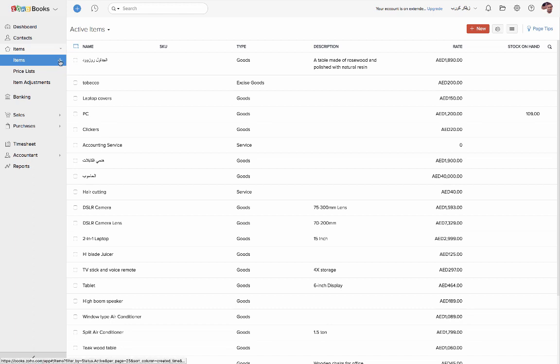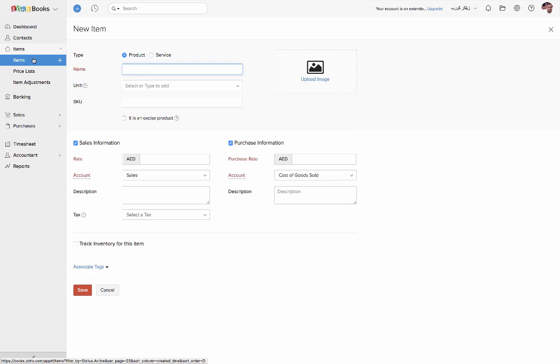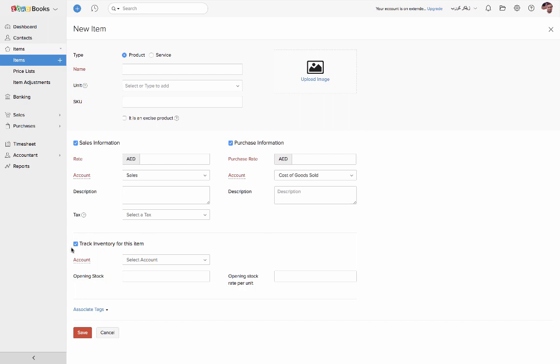To add an item into Zoho Books, just click on the plus button, and then you can choose whether it's a product or a service, and enter the details of the item. If it's going to be an inventory tracked item, then just enable inventory tracking. And if it's an excise product, you can also mention it right here. Accordingly, the tax treatment is going to be taken care of. You can also upload an image if you want the image to be reflected on your invoices.